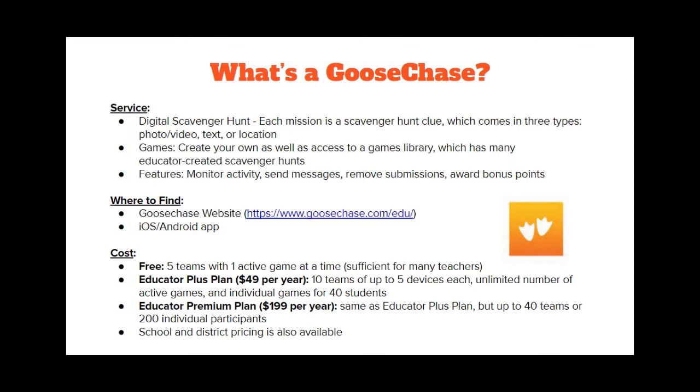These games are able to be created by teachers, as well as there's a lot of games on the Goose Chase library, which were created by other educators. So I played around with it this week, and I found a lot of different scavenger hunts that I can use for my English and reading classes. So I'm definitely going to try to incorporate that because I think this would be a really fun activity for students to do in my classroom.